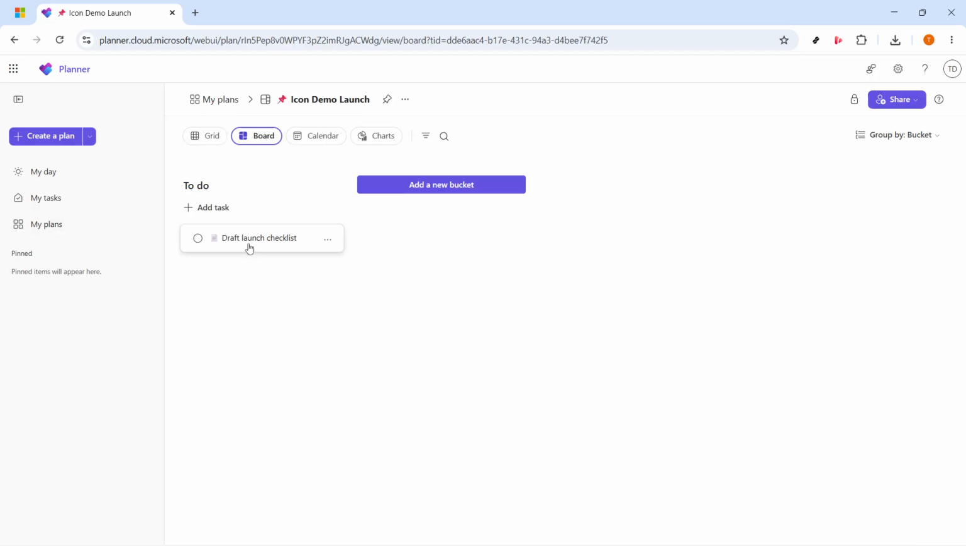Now click the plan you want to work with. In this example, the plan is named Icon Demo Launch, so go ahead and open yours on your end. If the plan opens in a different view, click Board near the top to switch over. We'll begin by changing the plan icon inside the plan name.